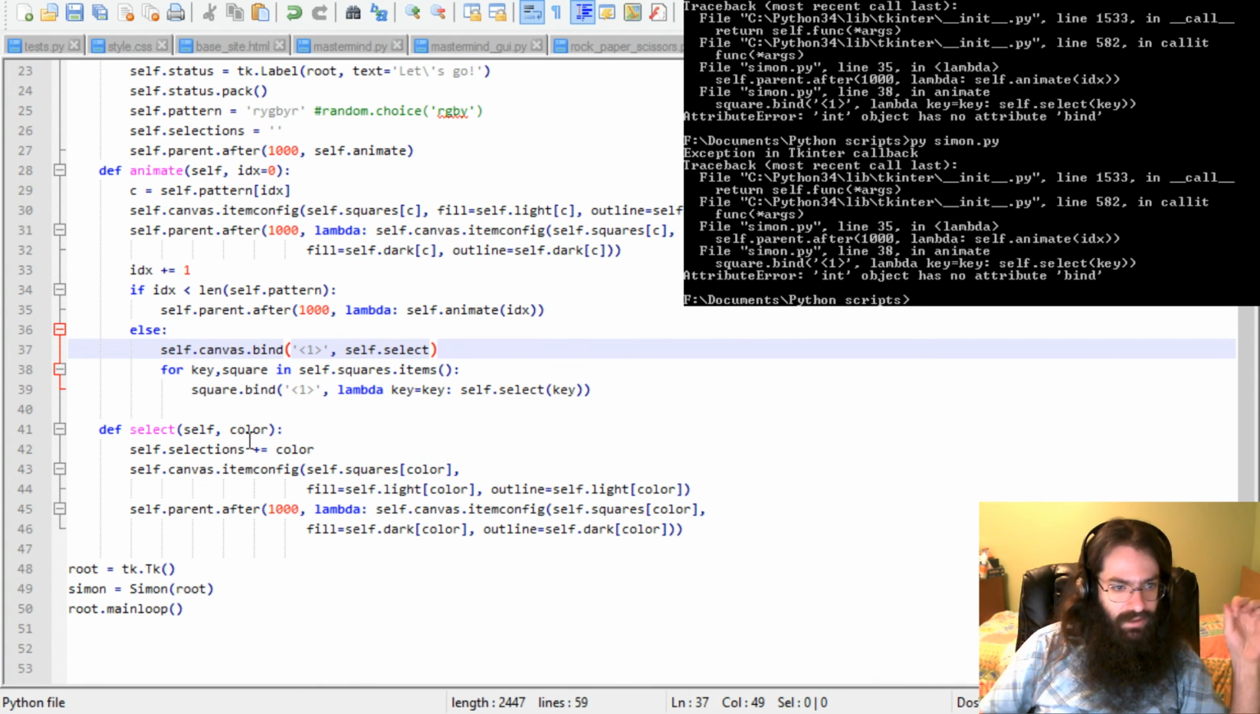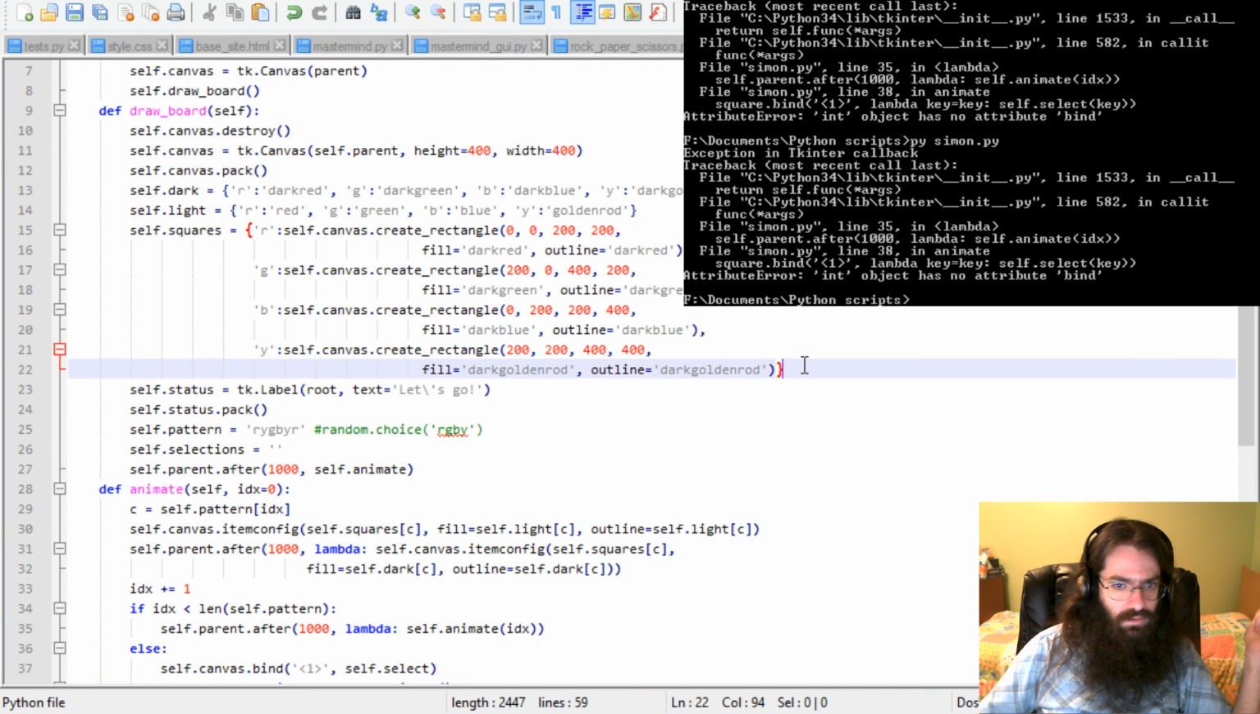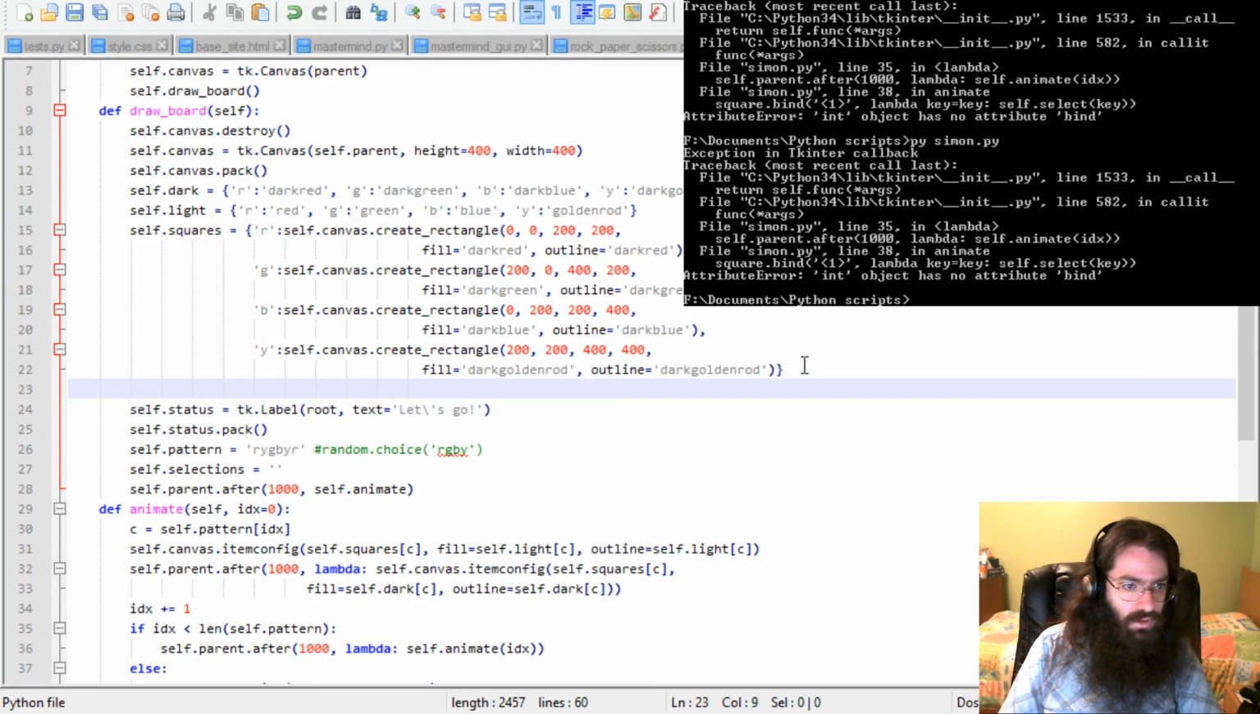Select. And how do I get the information of some kind about this? How do I know where they clicked? I mean, I'll know which object they clicked. I can make a dictionary. Wouldn't my dictionary be just this backwards? IDs equals value key for key value in self.squares.items. Let's try that.